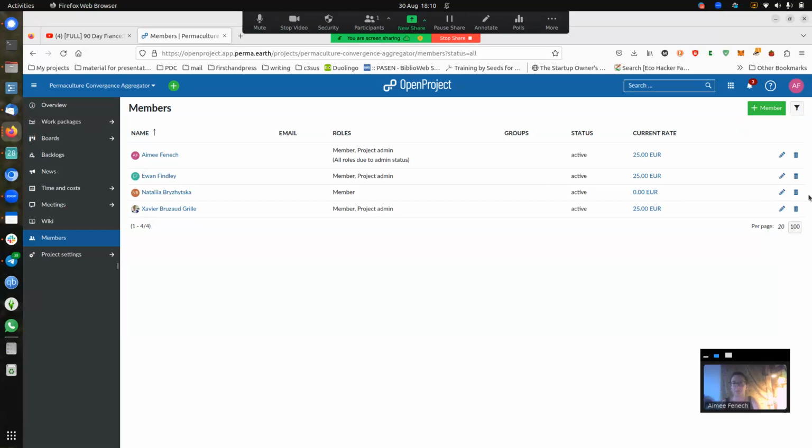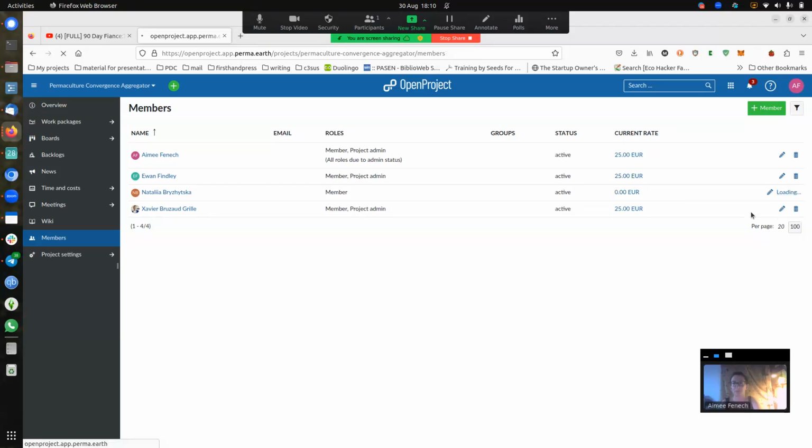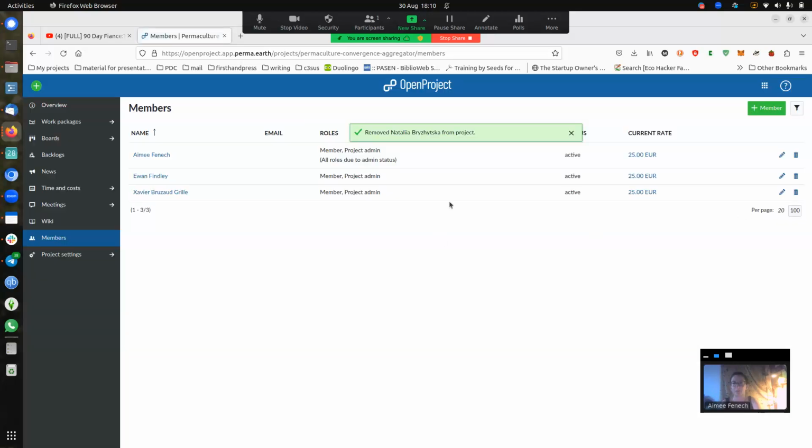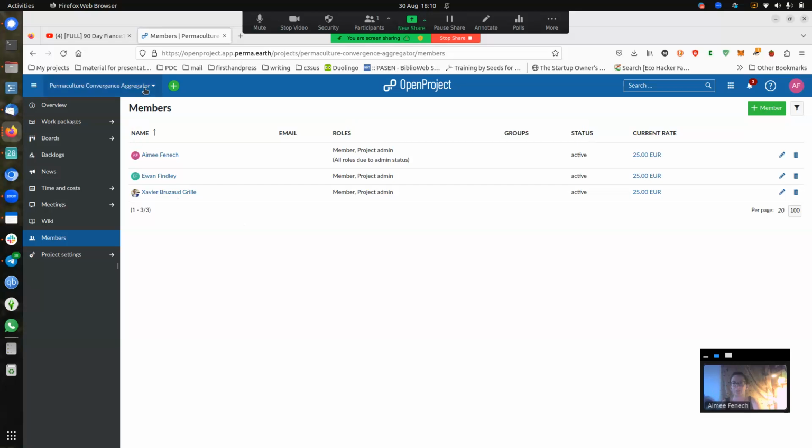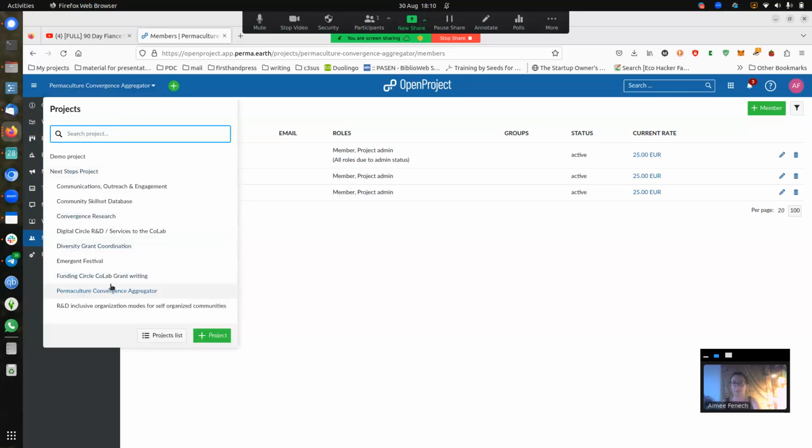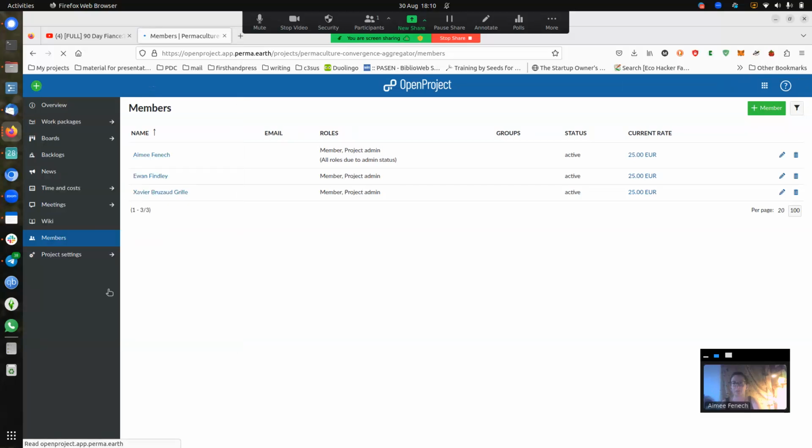And as an admin, I can remove members as well. So as the project admin, I can remove any member that's no longer active. So that's removed. So that's for the members. If I go back to where I was, using the drop down this time, I can go on overview.